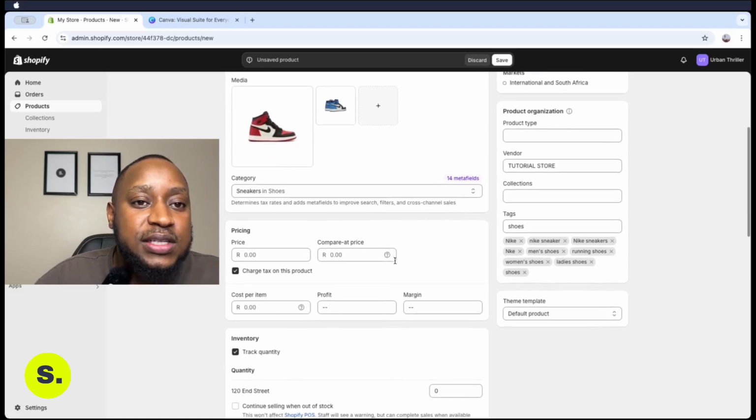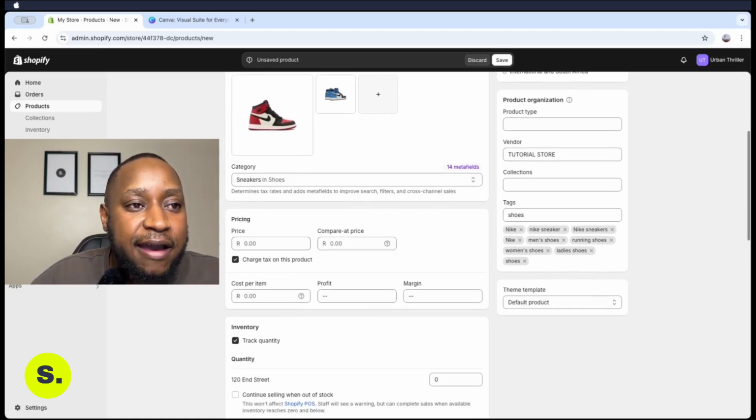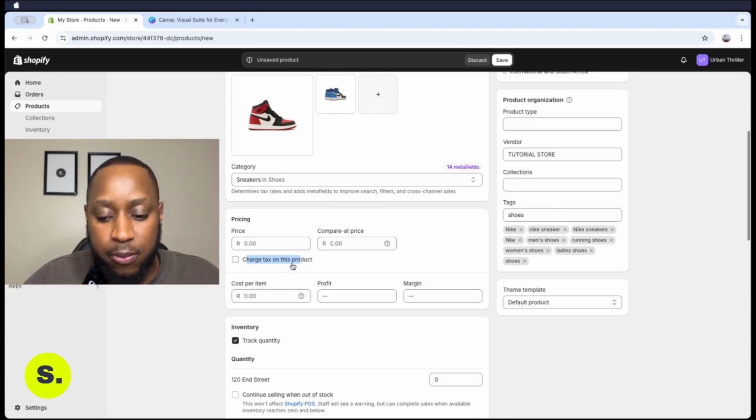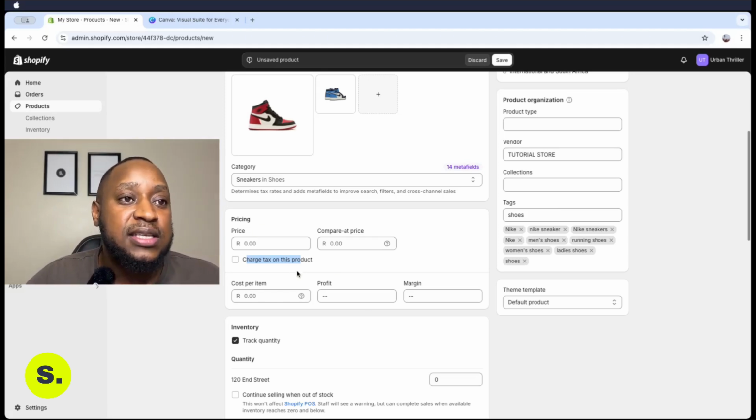And then when we're done with tags, we're going to have pricing. Immediately when we have pricing, you're going to see that it says charge tax on this product, when we don't want to do that in South Africa. By charging tax on this product, it means that 15% value added tax is going to be added when the customer is actually purchasing this product at checkout.